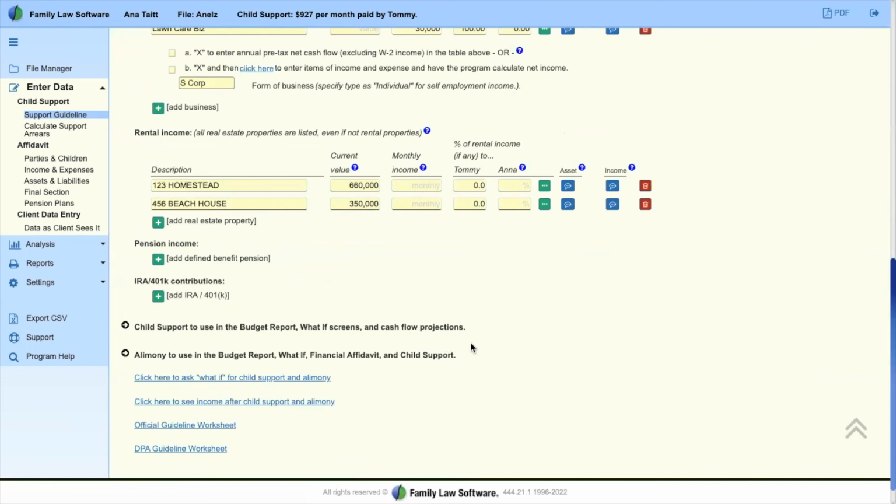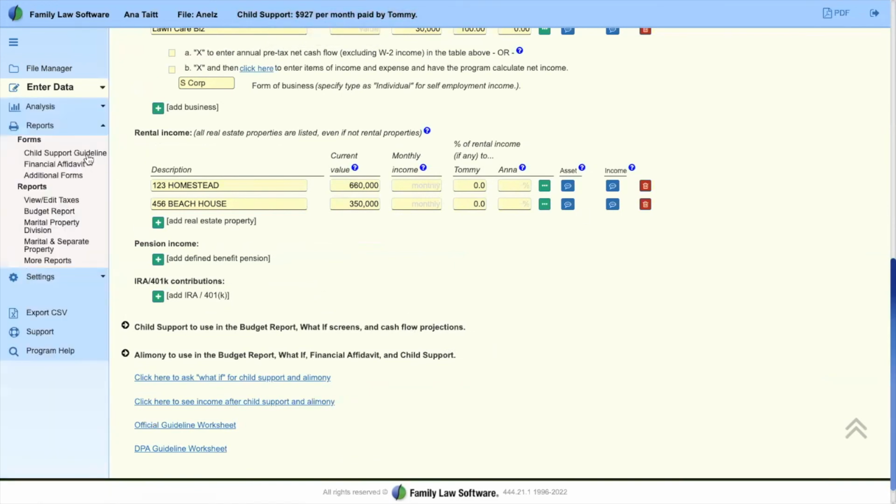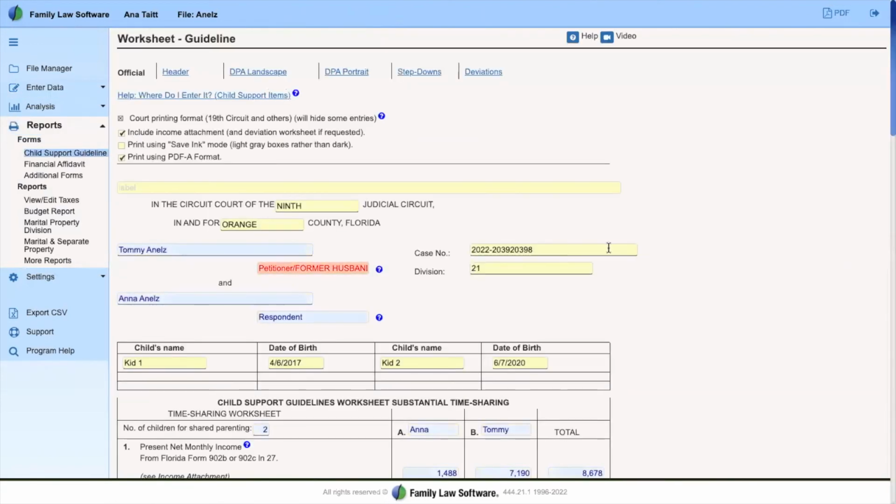So if you have a question about income or taxes, pop it in the chat or reach out to me about your individual case. Child support is $927 paid by Tommy. So let's go print. Let's go to reports. And let's print our child support guideline worksheet, okay?